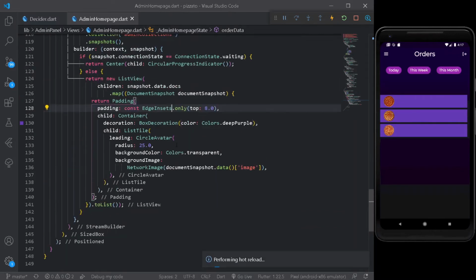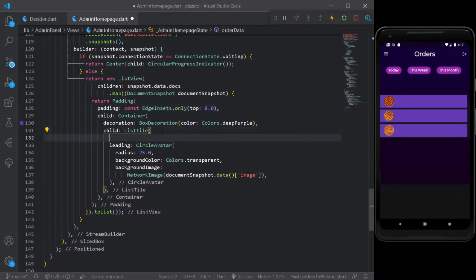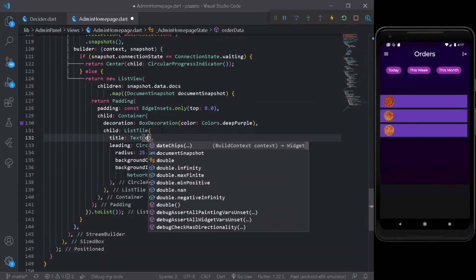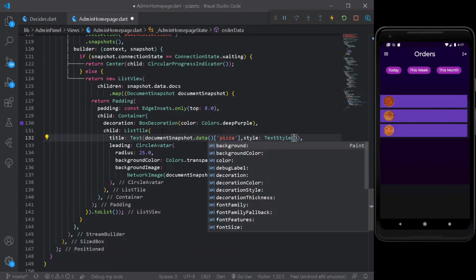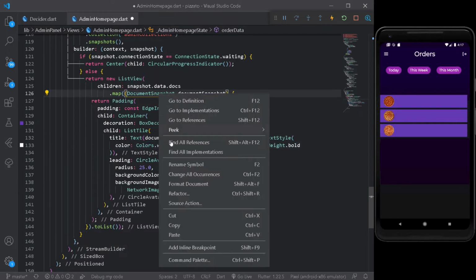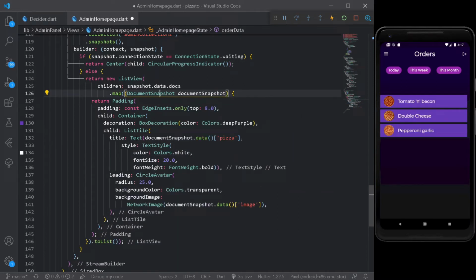So after having the following list styles, let's have the title first of all. So under this title I can have a text. We shall be implementing our document snapshot dot data, and from this let's have the pizza name. Also let's have some styling in the form of a text style. Once everything is done, press Ctrl and S. Alright, we are getting our data here.